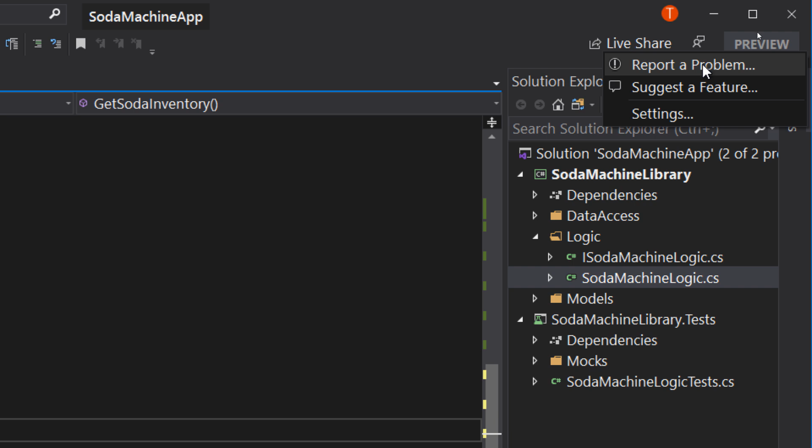Now the cool thing is there's also a suggest a feature. So if you have something where you say, you know what, it would be really cool if. Now, I will say here that if you have a suggestion, try and make it something that's not massive, okay? So if you say something like, it'd be really cool if you made Visual Studio load in 1 second, okay? That probably won't happen. That's a lot of work, okay? And that might not happen.